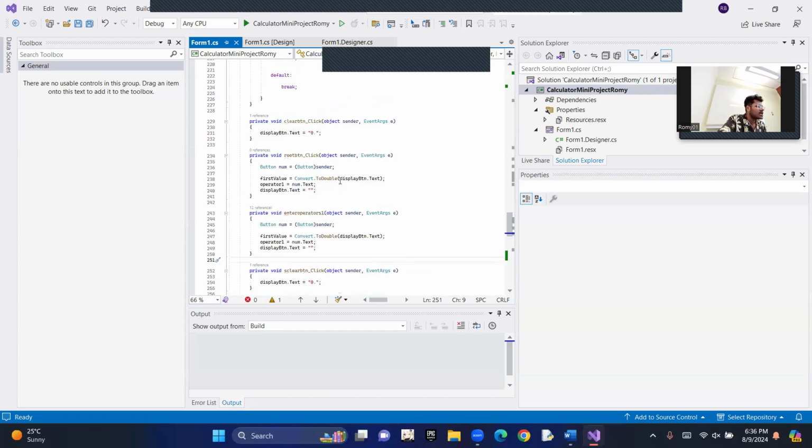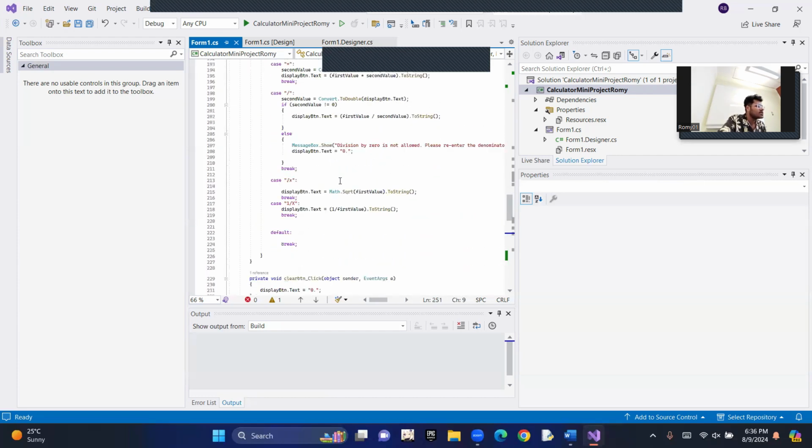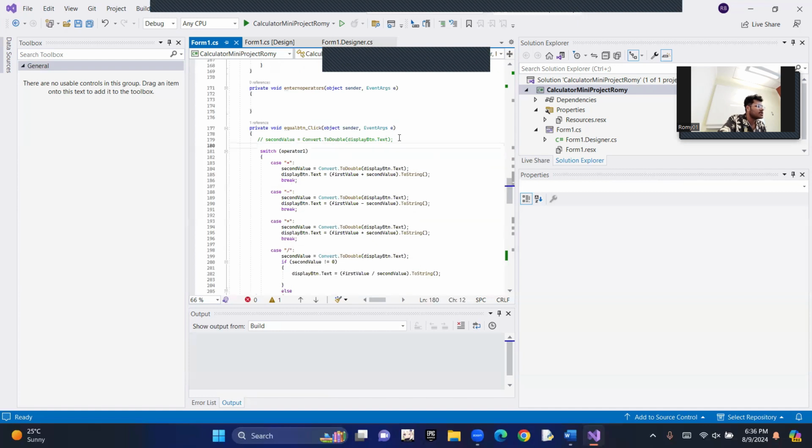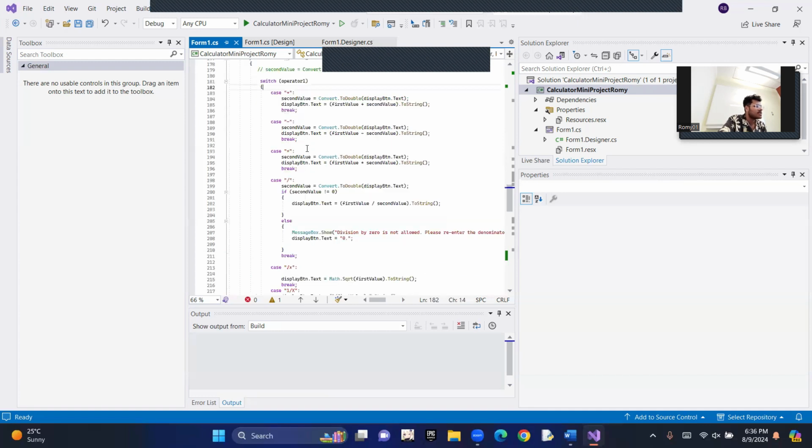So what I did was I used this in here. This is our equals to button for the basic class. I made a switch statement for operator one. So when operator one is plus, it will prompt the user to enter a second value, and it will convert it into a double. And display button dot text basically adds both of them. This is for the add button. Basically add both of them to string and break.